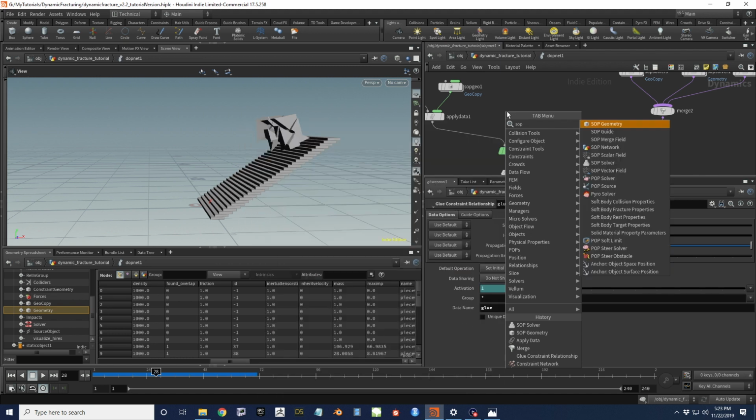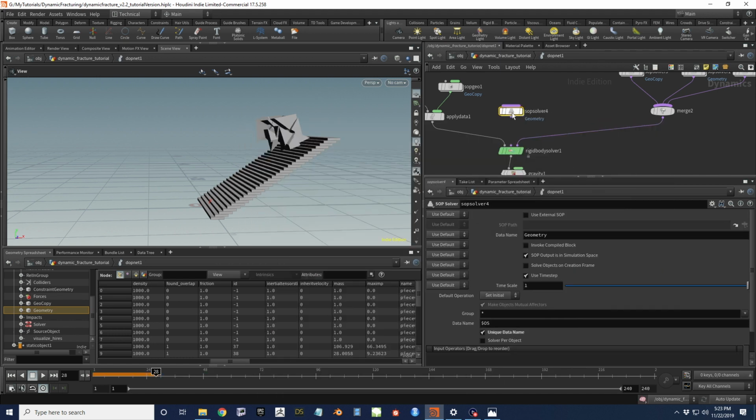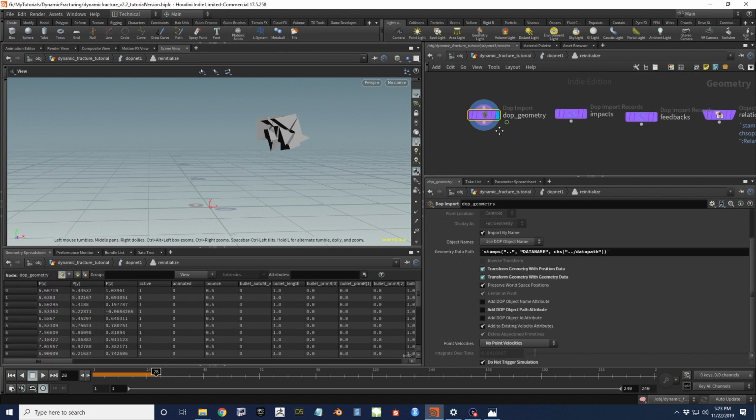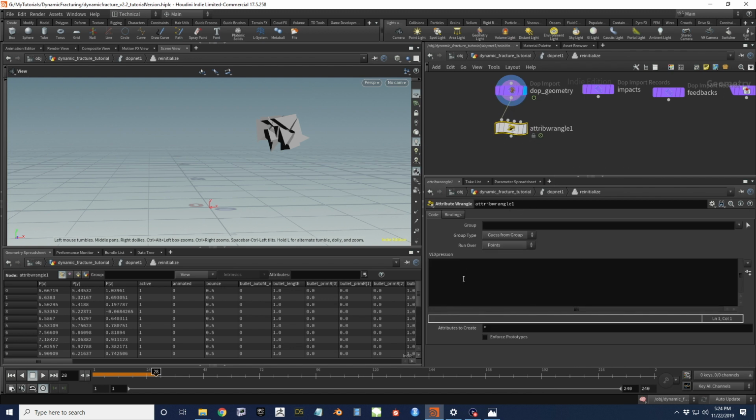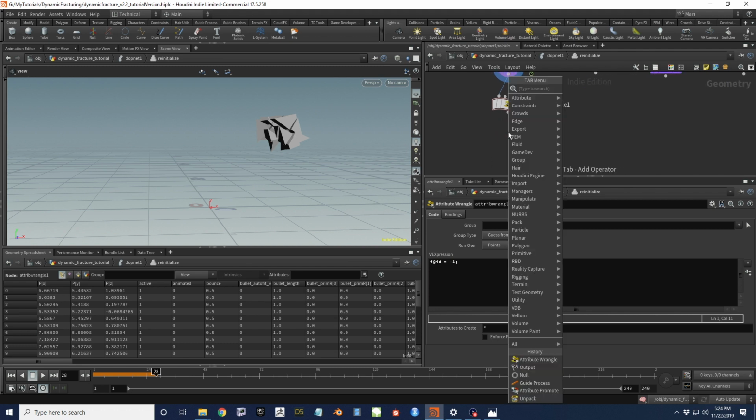What we can do is just add another SOP solver. This is going to be updating geometry, and we're going to put this in the pre-solve. I'm just going to call this reinitialize. All we're going to do in here is drop an attribute wrangle, a point wrangle, and we're just going to say set the ID for every piece to -1.